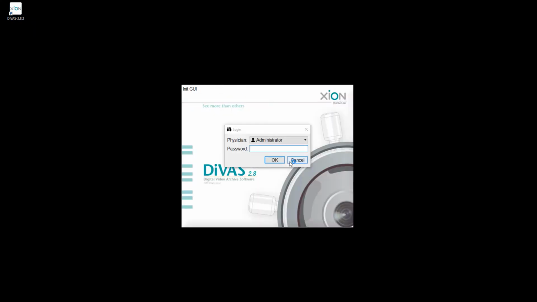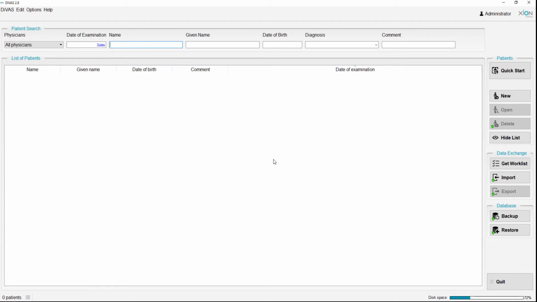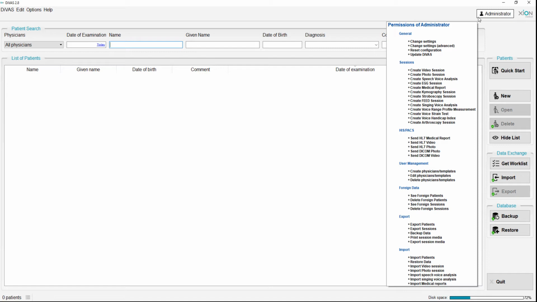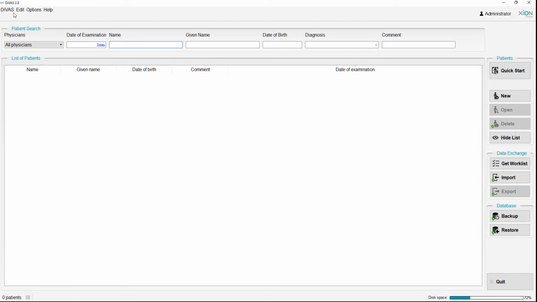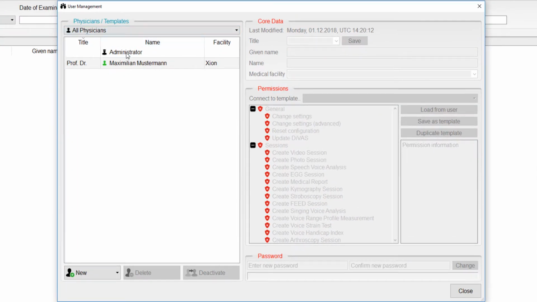We log in with that newly created administrator account, which is already selected here. The administrator by nature is assigned all existing permissions. By hovering over the account name, a list of all permissions is displayed for your convenience. So let's take a look at how to assign permissions to a physician in the user management dialog.